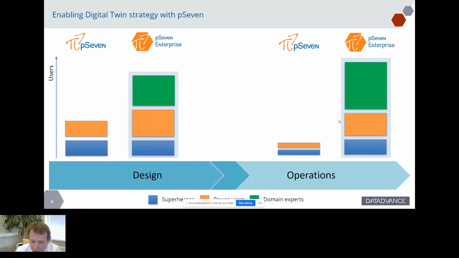P7 Enterprise has a really powerful set of tools for model deployment and model management. And this enables power users and domain experts and even data analysts and even operators to efficiently use those models as part of the digital twins. And again, all this is available on a unified collaborative low-code platform.